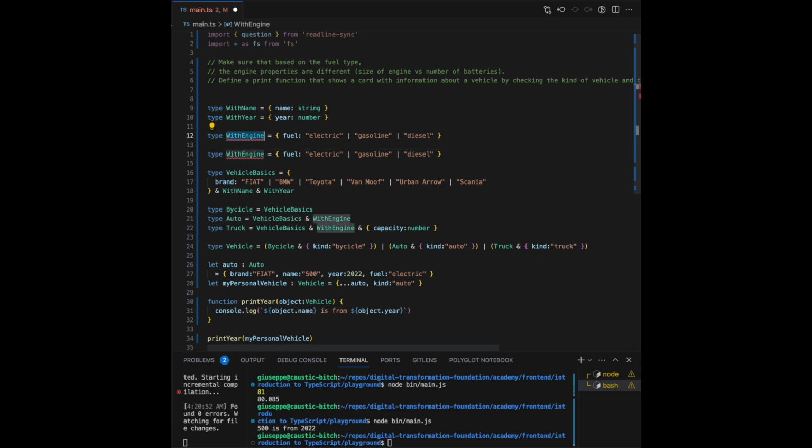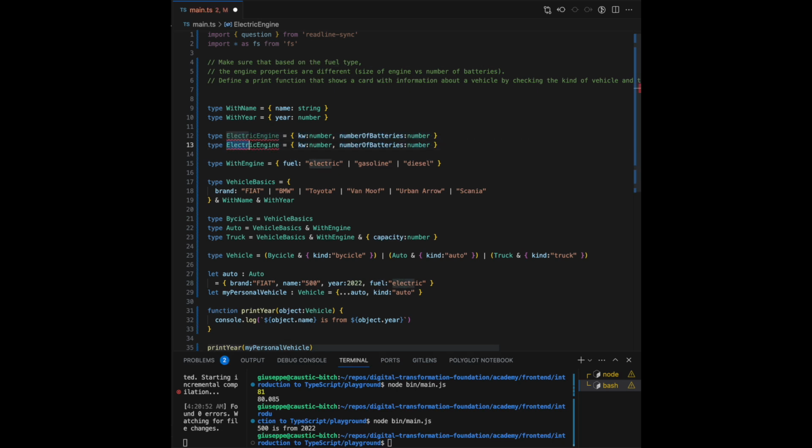Okay, so we have an electric engine, and an electric engine has kilowatts and number of batteries. Okay, very good. And then we have a combustion engine, and it has horsepower and number of cylinders. And well, there we go.